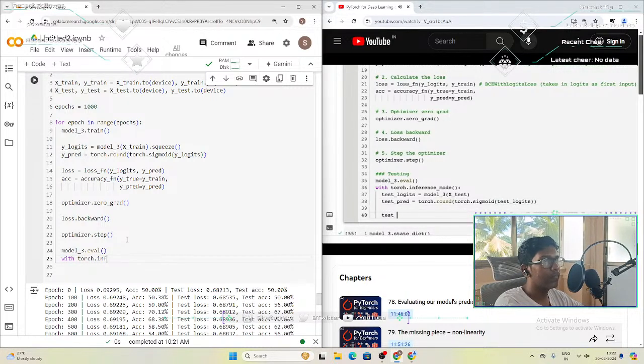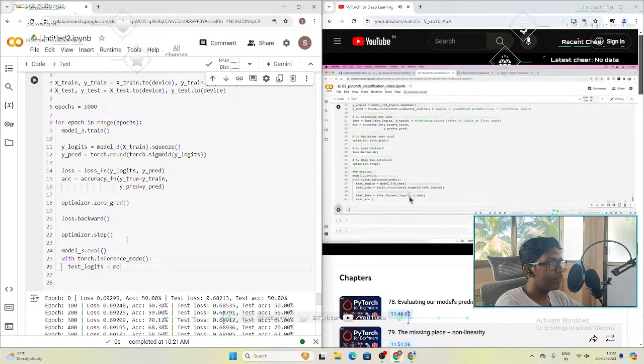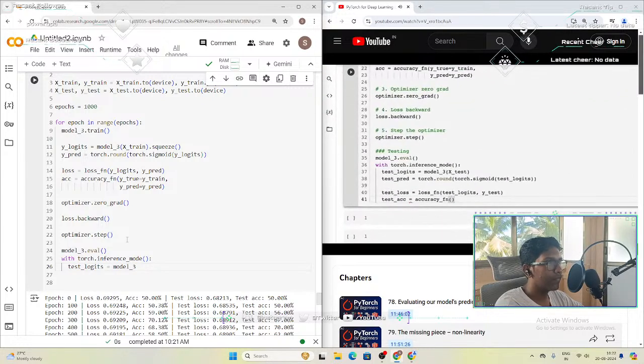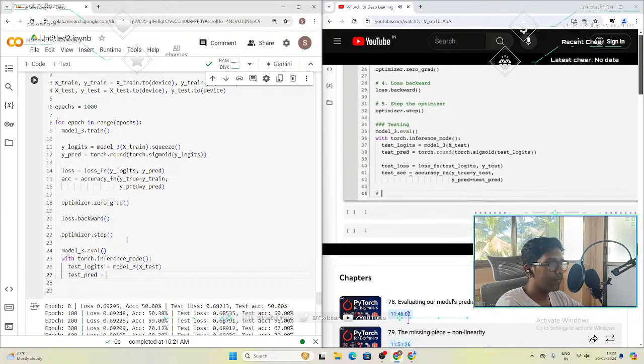And then we can calculate the test loss. How do we do that? Equals loss_fn on test_logits versus y_test. And then we can also calculate the test accuracy. I'm just going to give myself some more space here so I can code in the middle of the screen. Equals accuracy function on what? We're going to pass in y_true equals y_test. And then we will pass in y_pred equals test_pred. Beautiful.